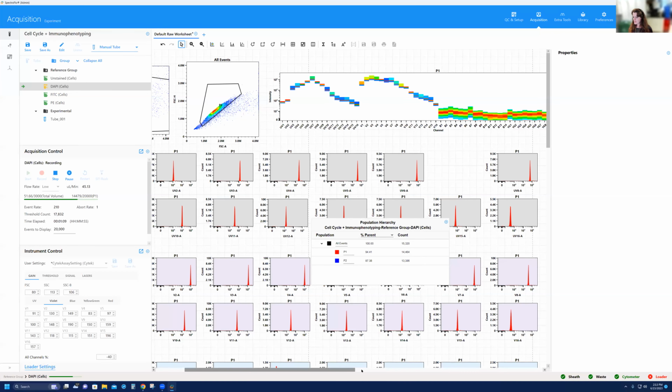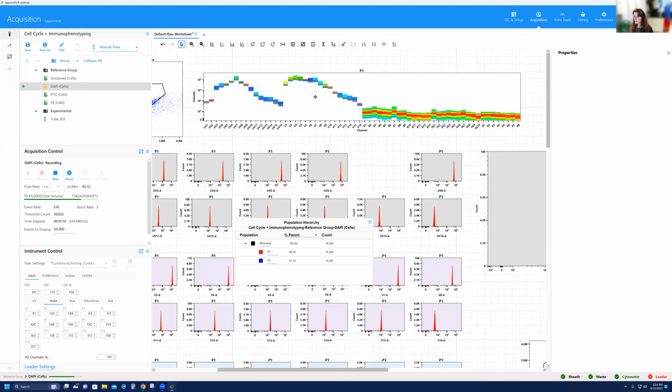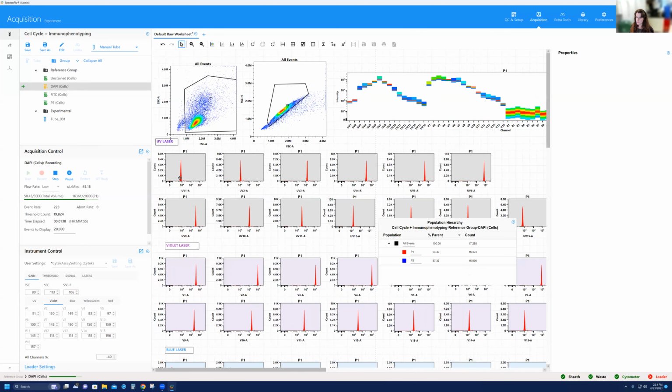So I find that to be the easiest thing to look for to really make sure that we have the signal that we expect instead of looking at the individual histograms, unless you're in a scenario like we're in today where we're adjusting gains for cell cycle, where we have to look at it in linear.